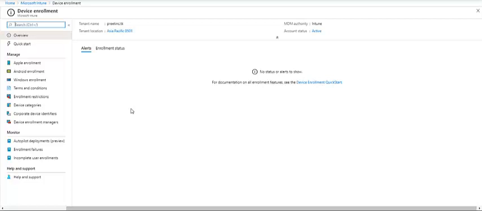Welcome to part 3 for the device enrollment tab. In the previous two tabs, we talked about the Apple enrollment, Android enrollment, and the Windows enrollment. Now we have a few more options left and we're going to cover this in part 3. So let's get started. The next option here in the device enrollment tab is terms and conditions.